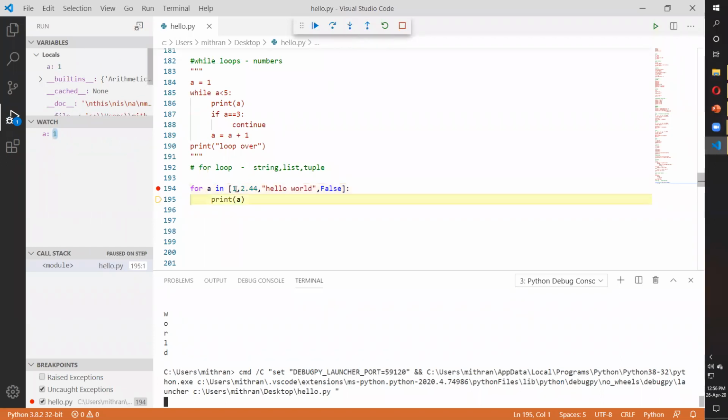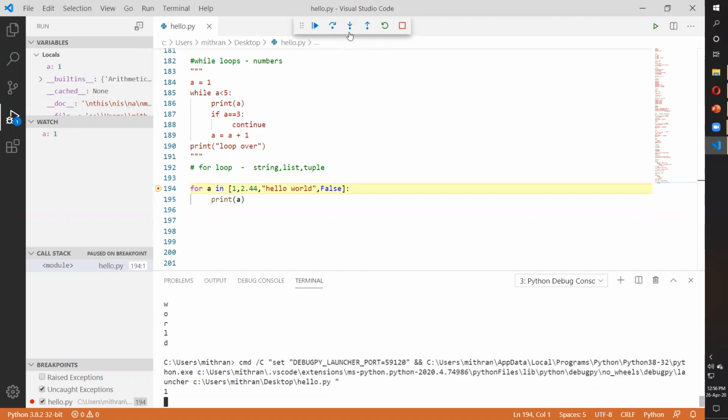So now the first element in a string, first character, versus a list, first element, there's a difference. The first element, 1, is stored inside my A. Print that one. What is my next, 2.44? That will be stored inside my A. Print that 2.44 here.